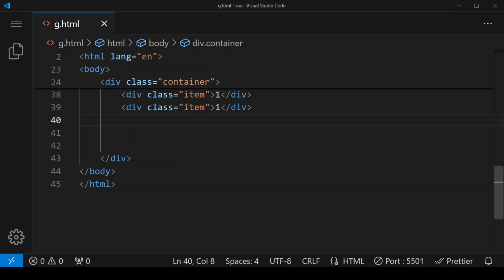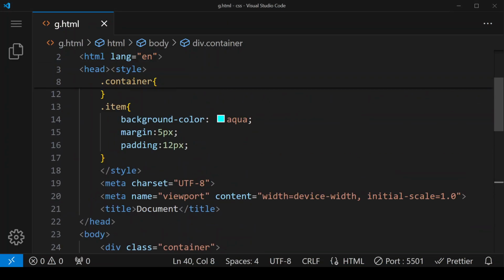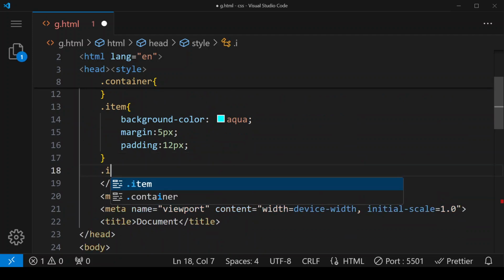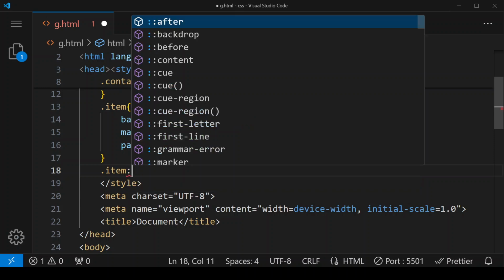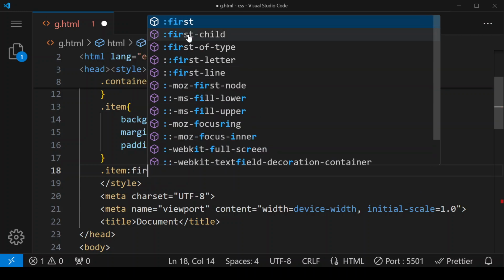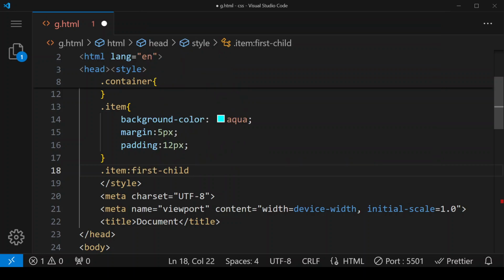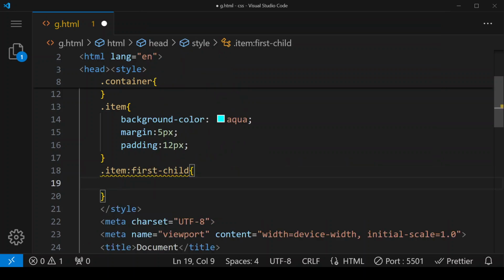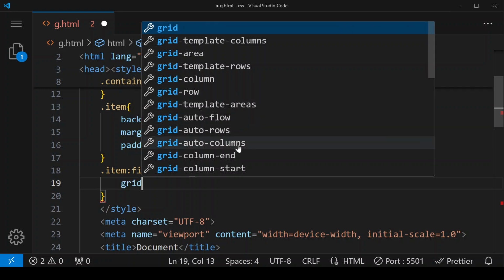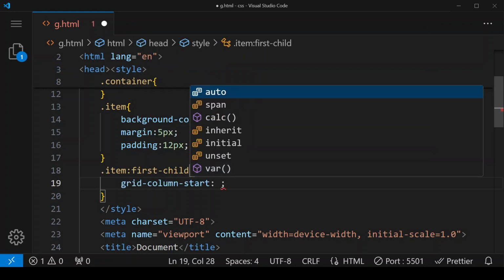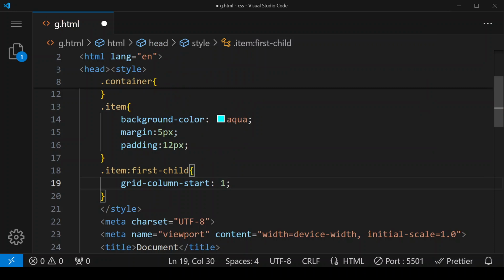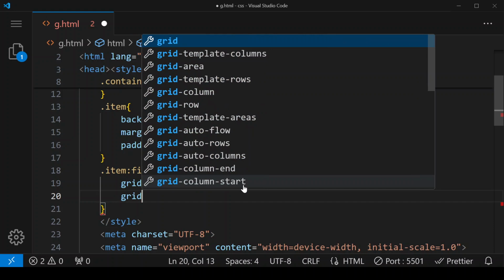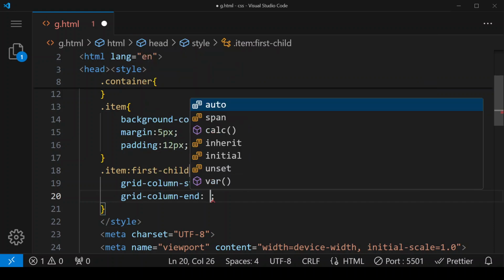So what I have to do here is, we can refer to it by item name. So this is our item class, and the first item is the first child of that container. So first child, and here I want grid column start. Here I'm giving, I want to start it with column 1, and grid column end, and here I'm giving 3.